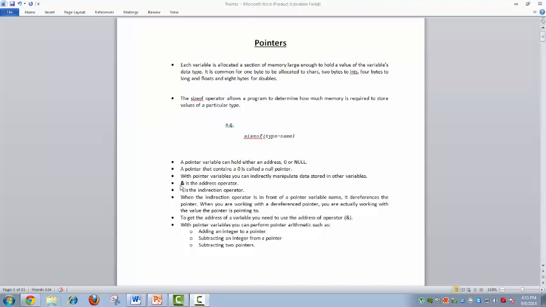We have these symbols that we use. We use the ampersand, that is the address-of operator, and then the asterisk, that would be the indirection operator. And we'll talk about this.